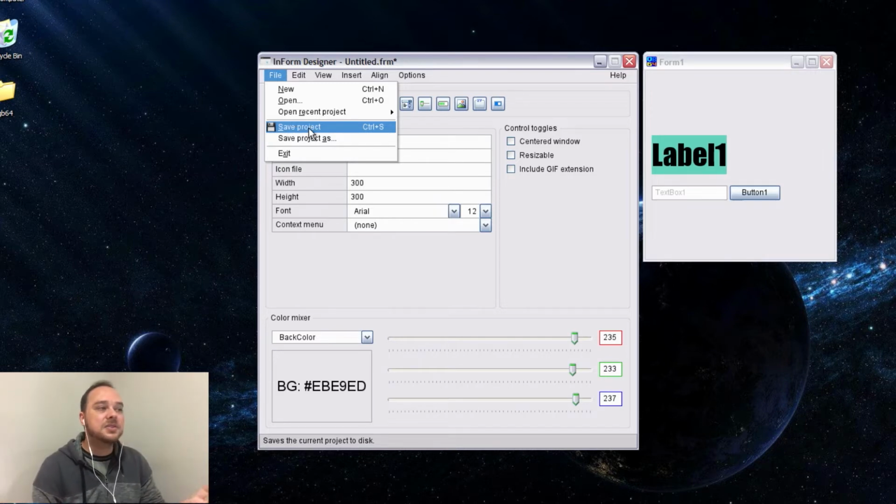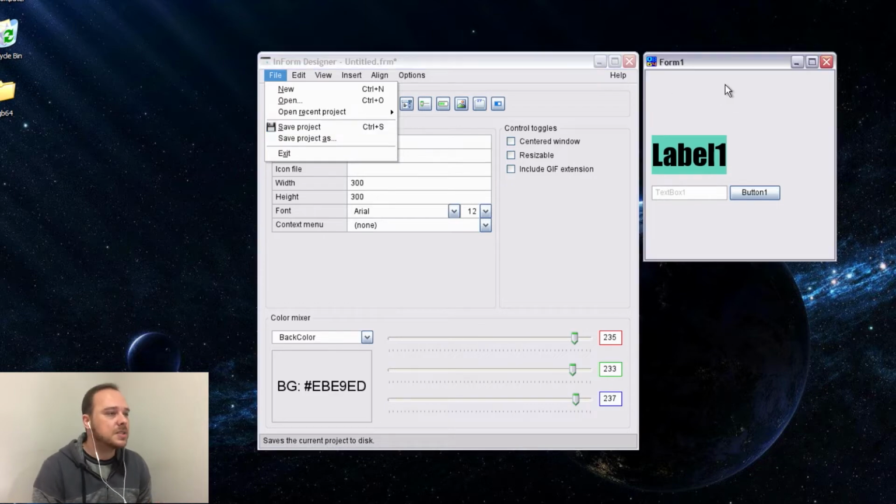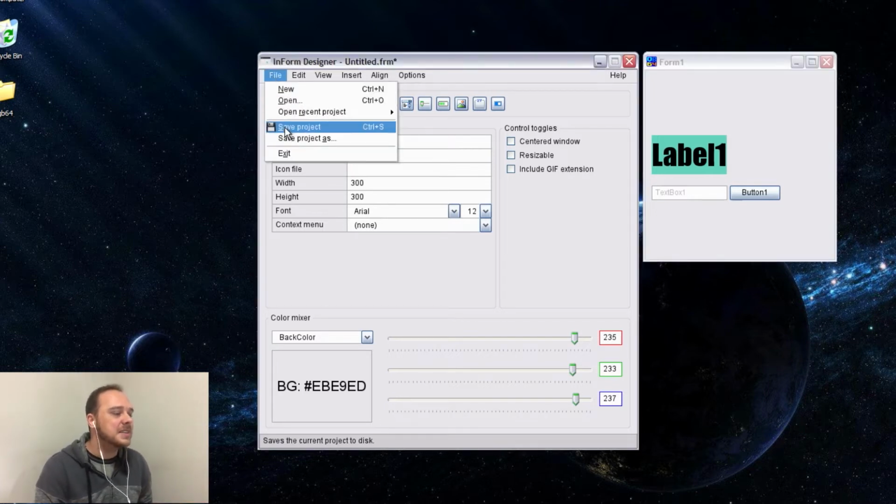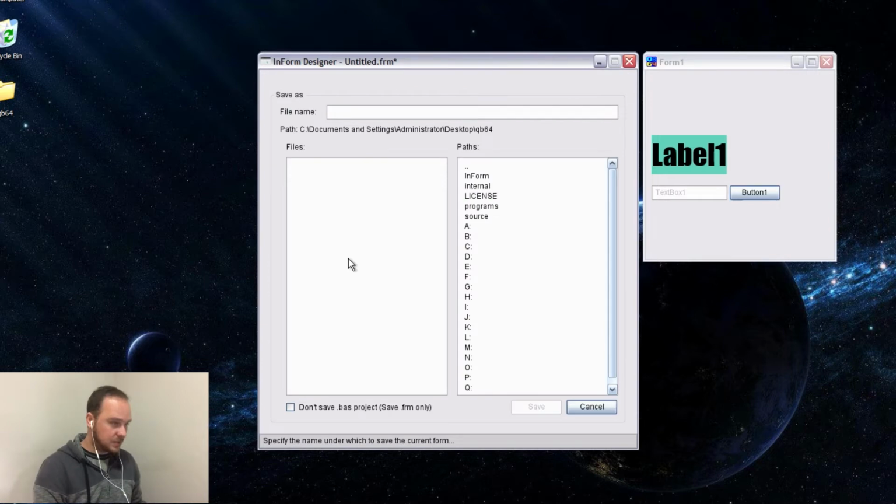Here we have the new save dialog. It's actually the old open dialog, but now it doubles as a save dialog. In previous versions of InForm, you would have to set the name of the form, which is this property right here, and InForm would take that name and save a .frm and a .base file. But now you finally are free to choose the file name you want. When you hit save here, you can choose a name.